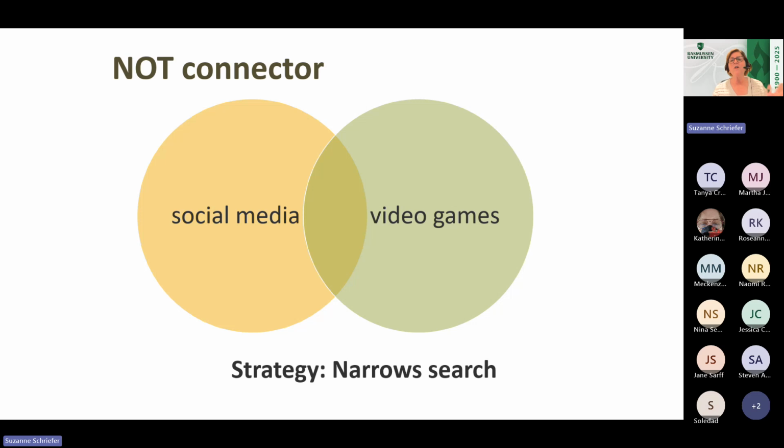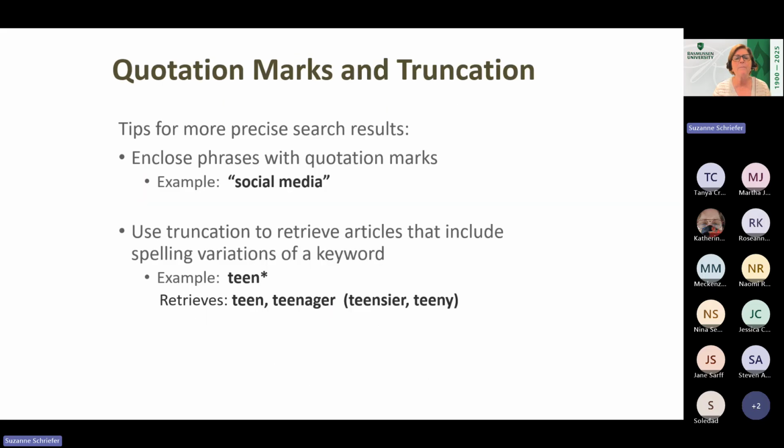And then the NOT. Let's say, for example, you're really focusing on social media, but for some reason you're getting a bunch of articles about video games and you really don't care about video games. So you can say social media NOT video games. That will automatically remove any article that has the phrase video games in it. Okay, so that's how those operators, those Boolean connectors, work.